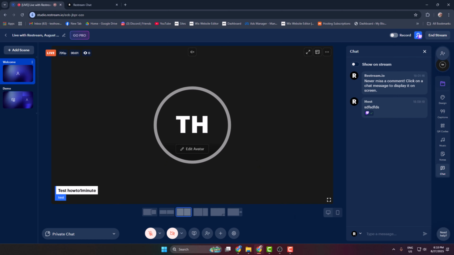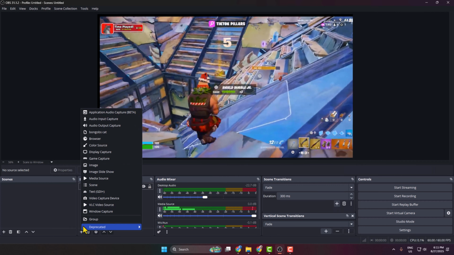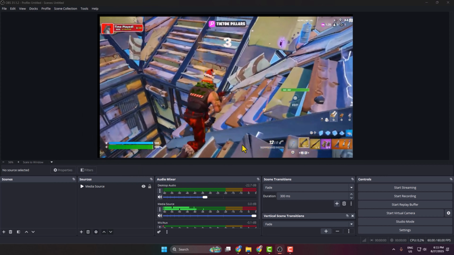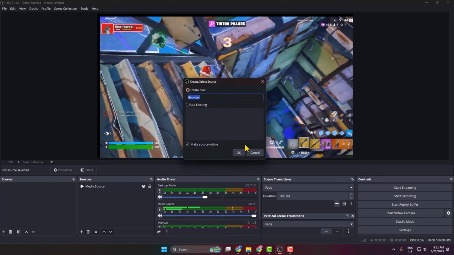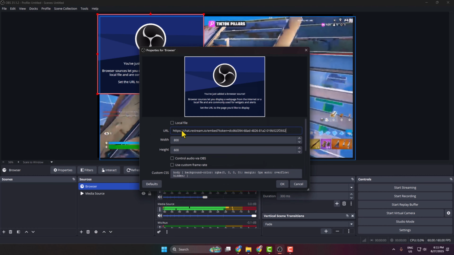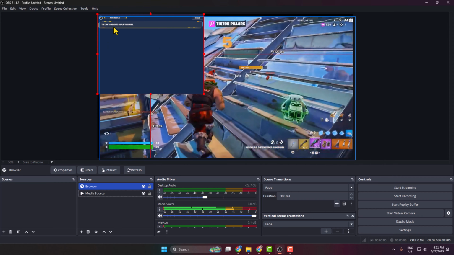Once the live started, I'm going back to my OBS, and under sources, clicking on this plus icon, selecting browser, and let's add our Restream chat link in here, clicking on OK. And we can see the chat added.